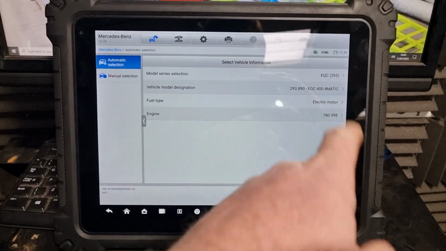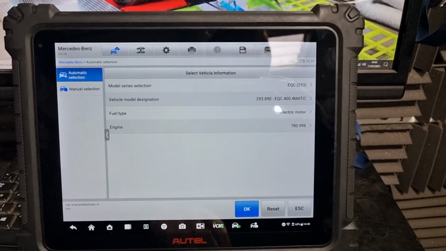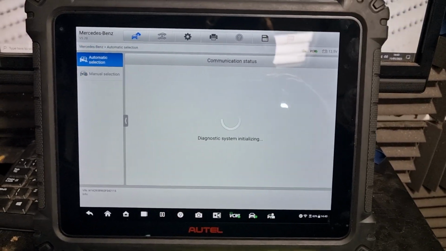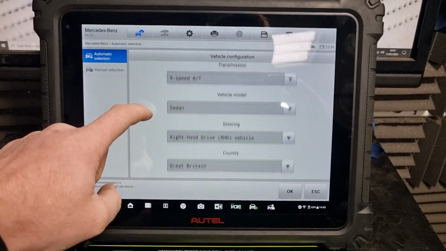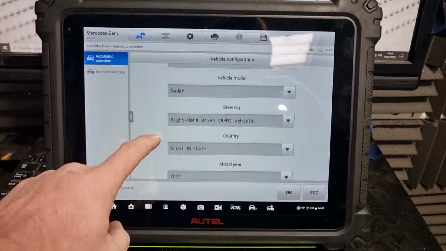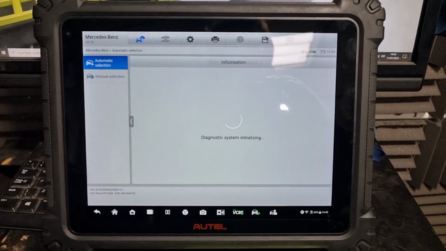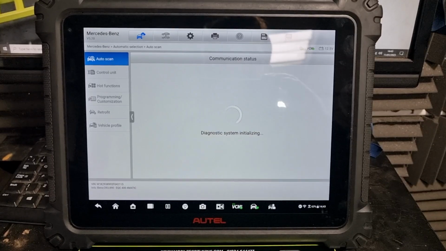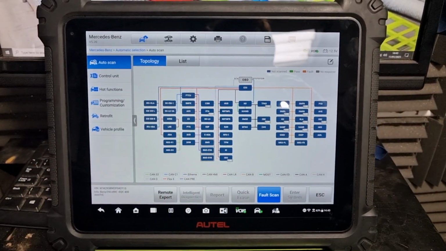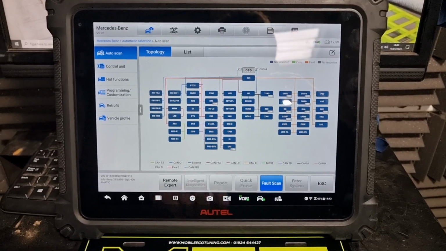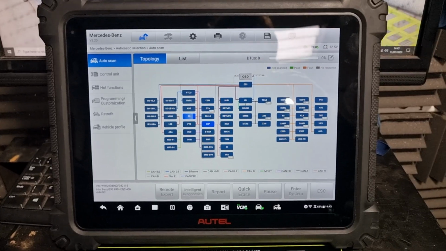Decodes it, EQC 293, electric motor vehicle, 280. As you can see, it gives you a full breakdown of the year, 2021, which is obviously the manufacture date, registered 2022. So this system has got full topology on it. As you can see, it will break down into various systems, different CAN systems and subsystems.